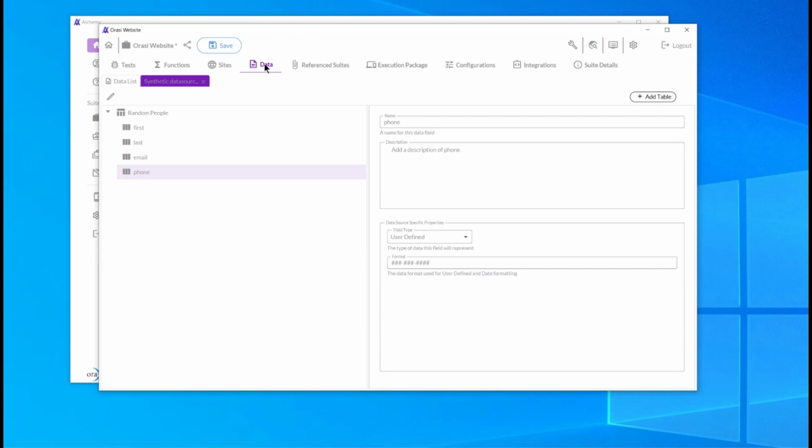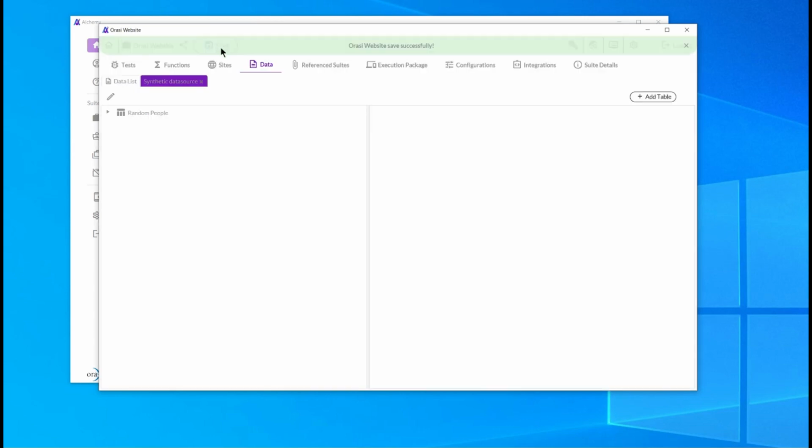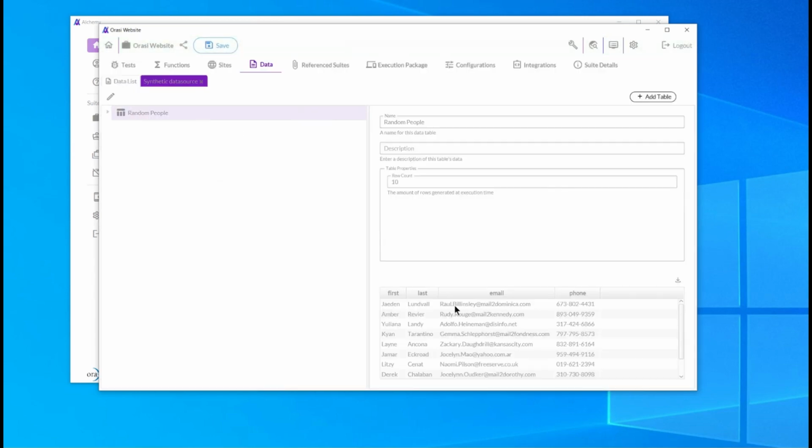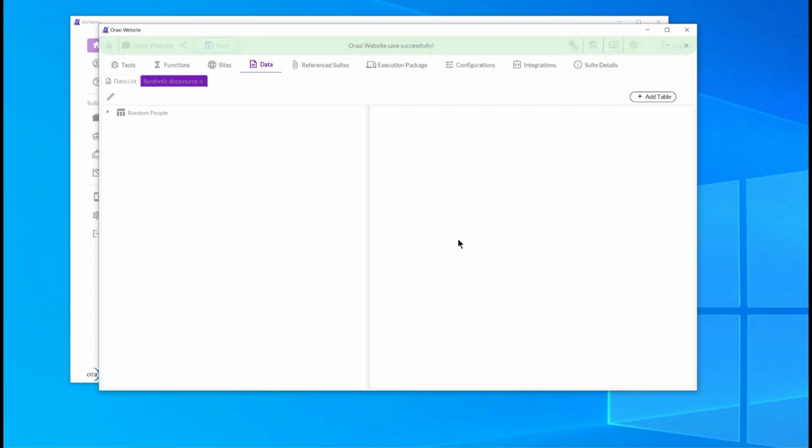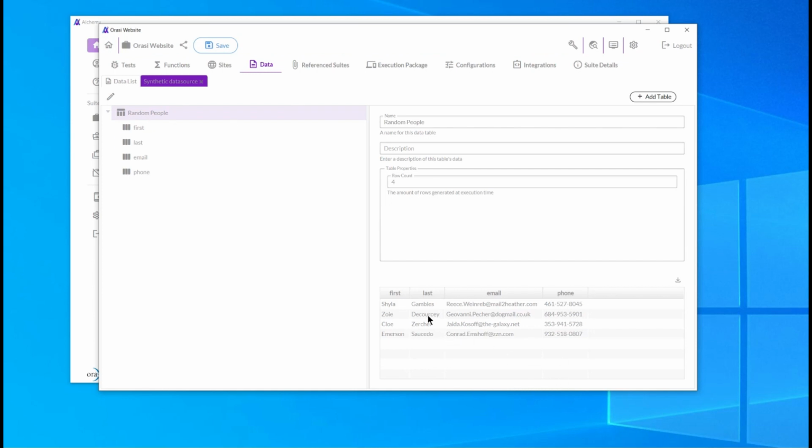Okay, there's my random people. If I look at it, I've got some records. By default, it generated 10 records. That's a little bit too much for this. I want this test to run real fast. So let's just go ahead and let that be 4 records of data. It's completely synthetic. And Alchemy created this data for me. So now I'm going to use it in my test.